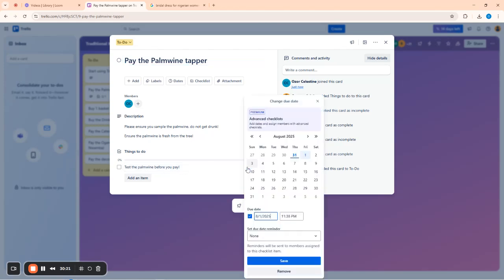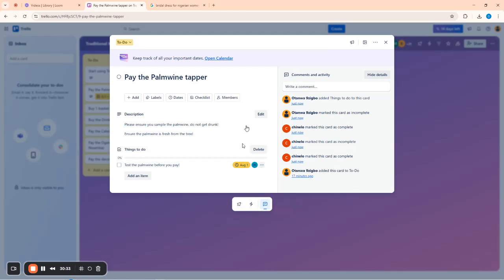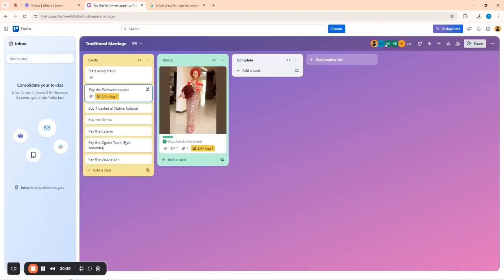What about the due date? It should be the marriage day. It's on Saturday, so she has to pay on the first. Because if not, the palm wine tapper will not carry the palm wine to the market before she will reach there on Saturday morning. So we don't want to waste that time. Okay. So that is just how you actually create that kind of task. It's a task.